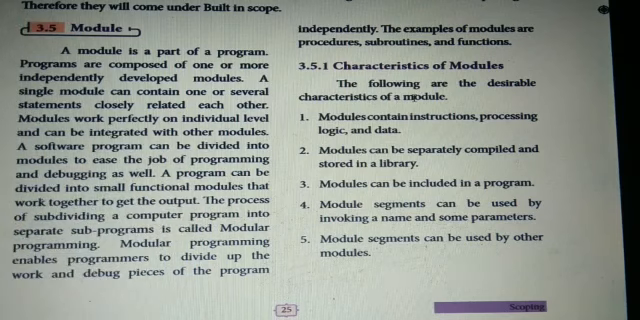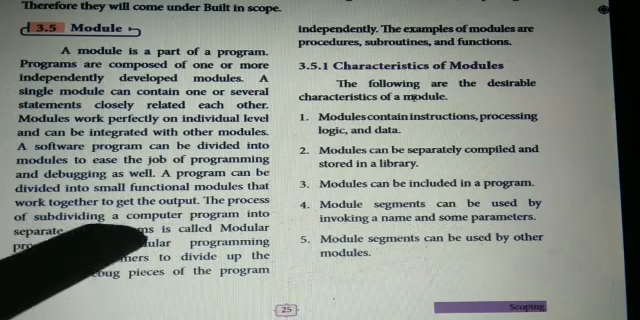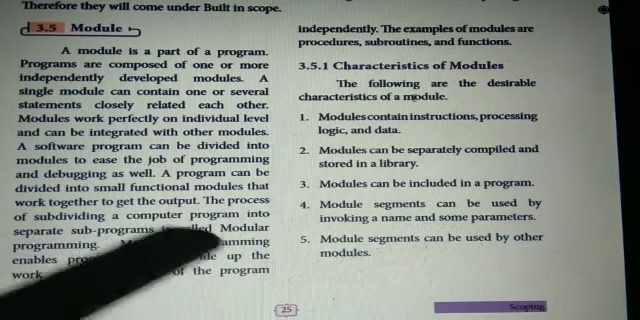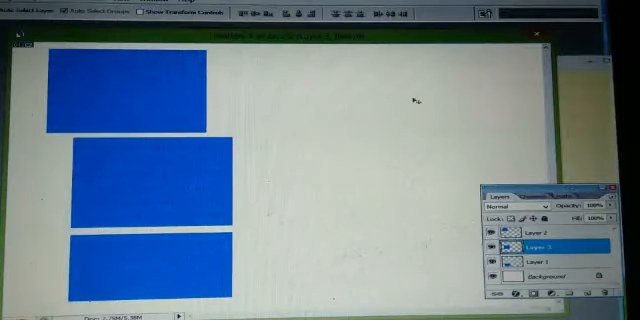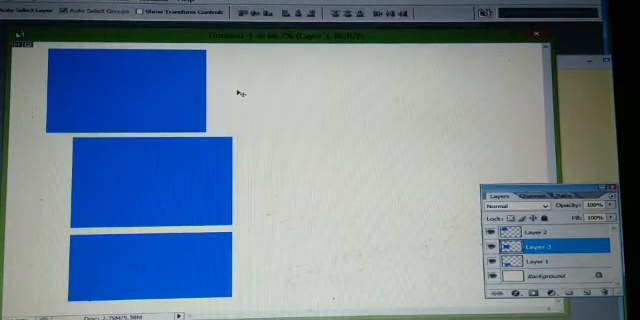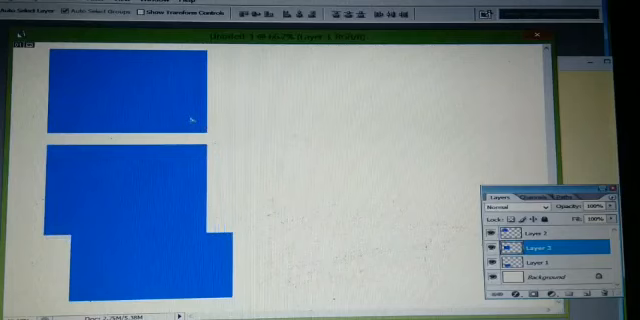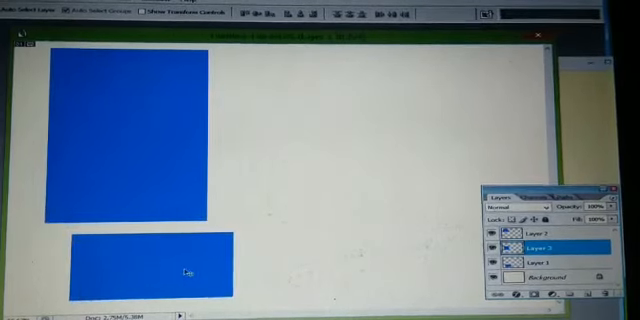This is called modular programming or module. See, the process of subdividing a computer program into separate subprograms is called modular programming. So modular programming, so here we have an example of modular programming.